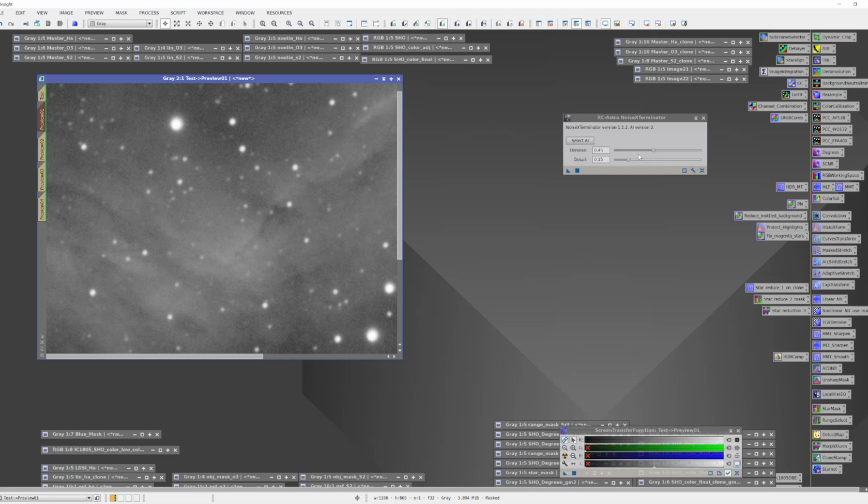But I'm going to try one more run. I'm going to try a very light level. I'm going to do a 10 on this and try that. And at this point, I don't really see much of a difference between the two images.